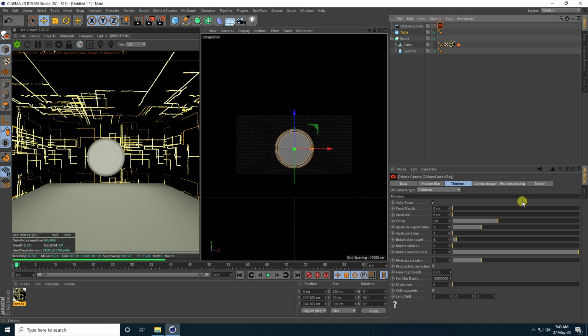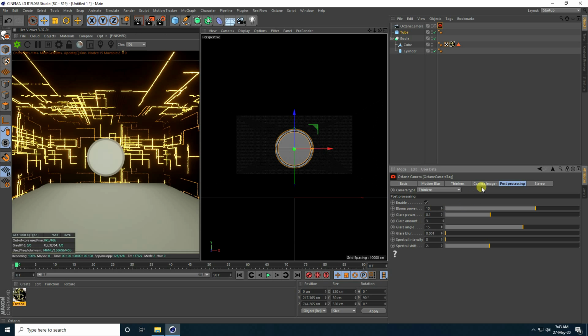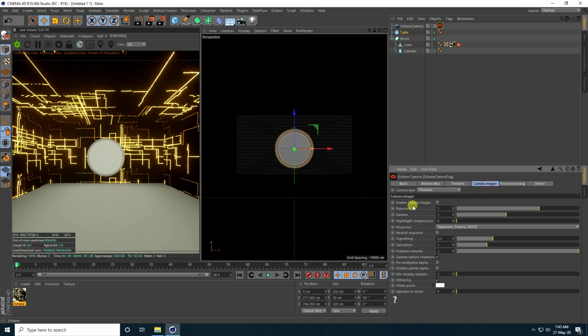So select this camera tag and post processing check. Bloom power I take 10 and guys, camera imager check and camera imager click. Exposure 0.9, gamma 0.9 and natural response click, right? And guys, saturation to white you can take 0.1. Okay, 0 is good, right? See guys, okay, so guys, all is good.